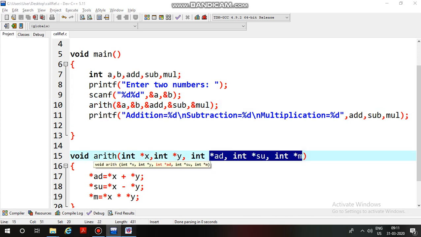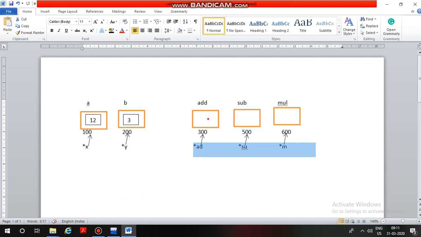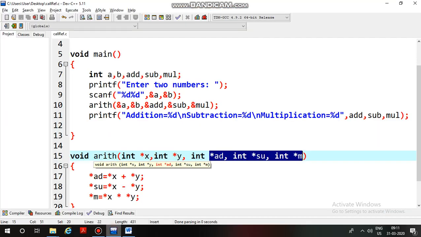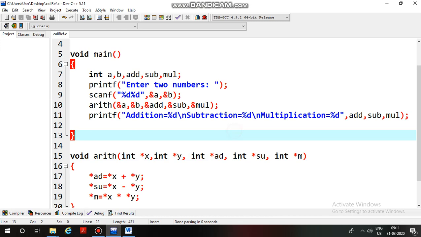And if I am performing any updation here, that is by default reflected in my main function. So that is the advantage of call by reference.